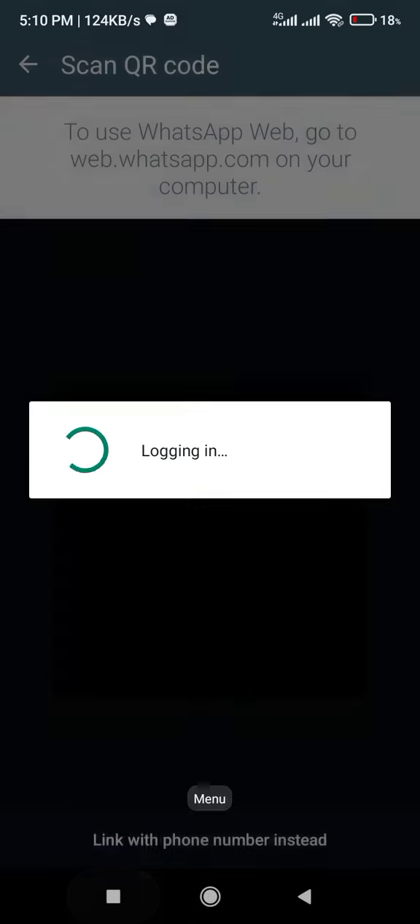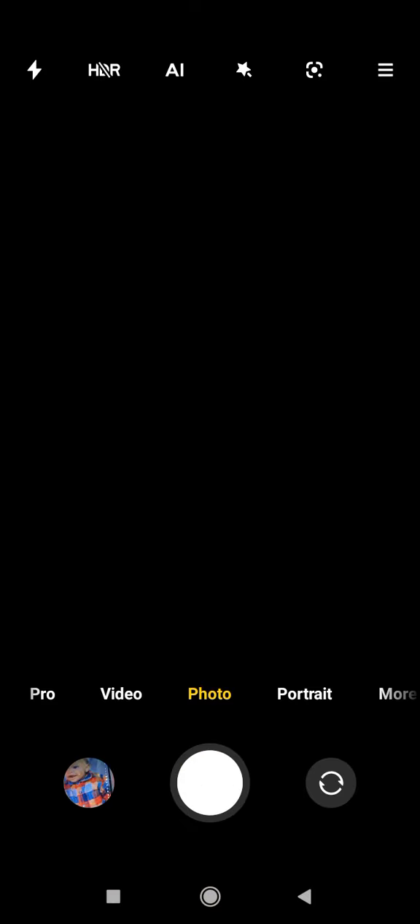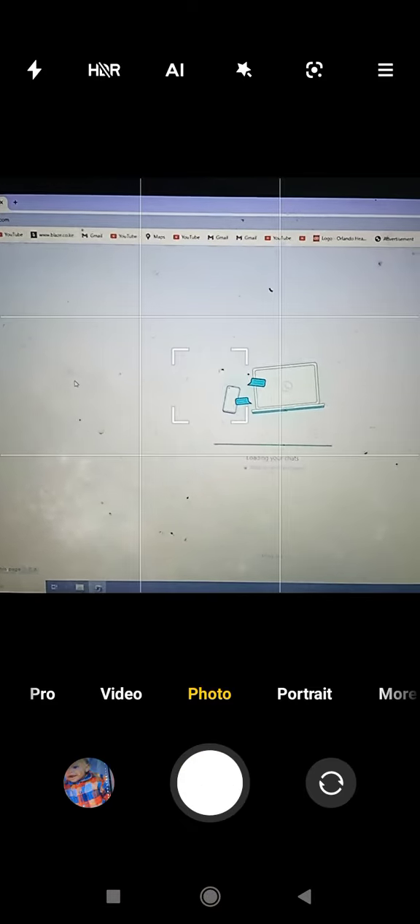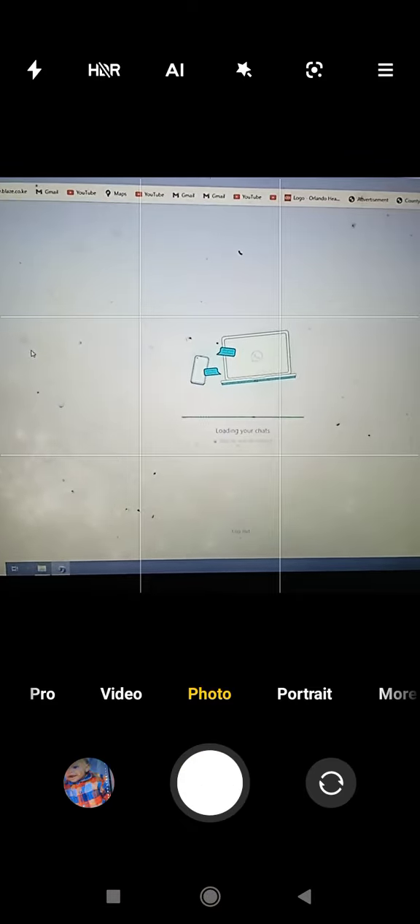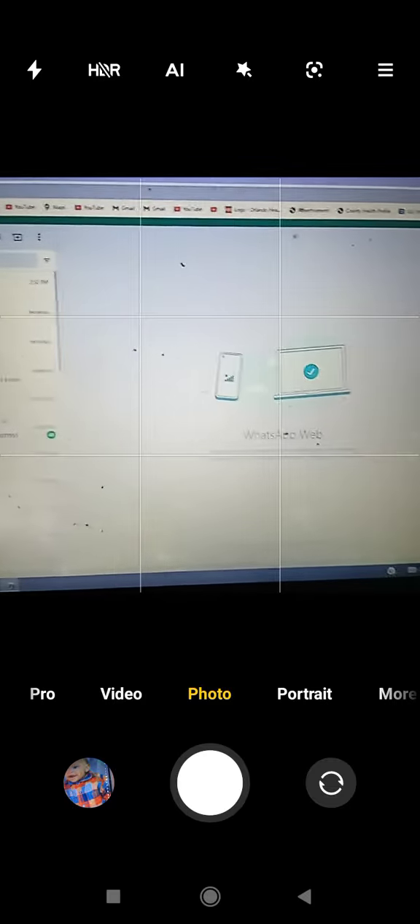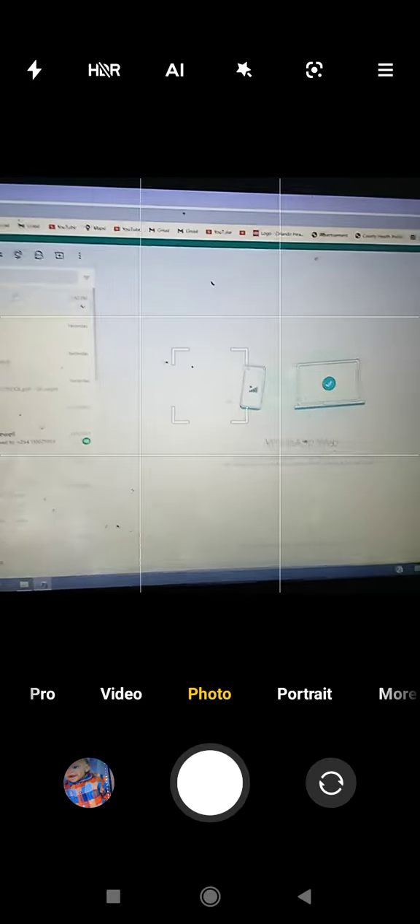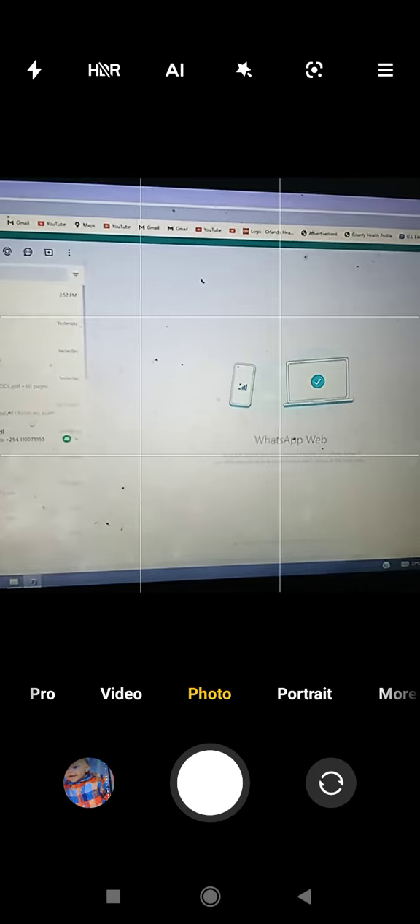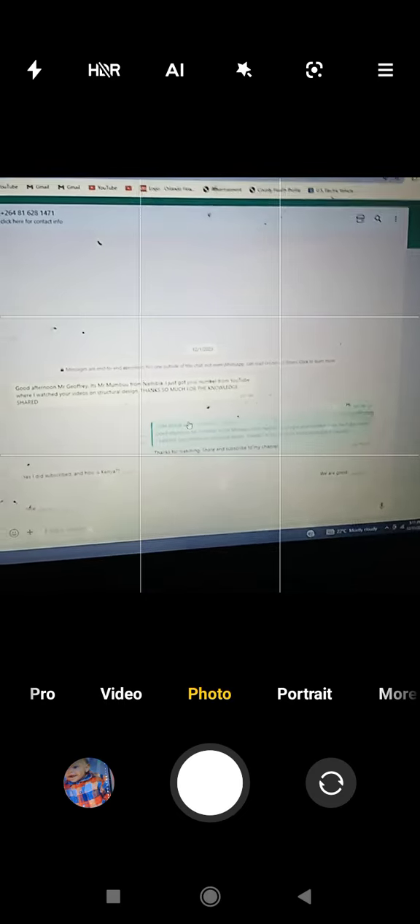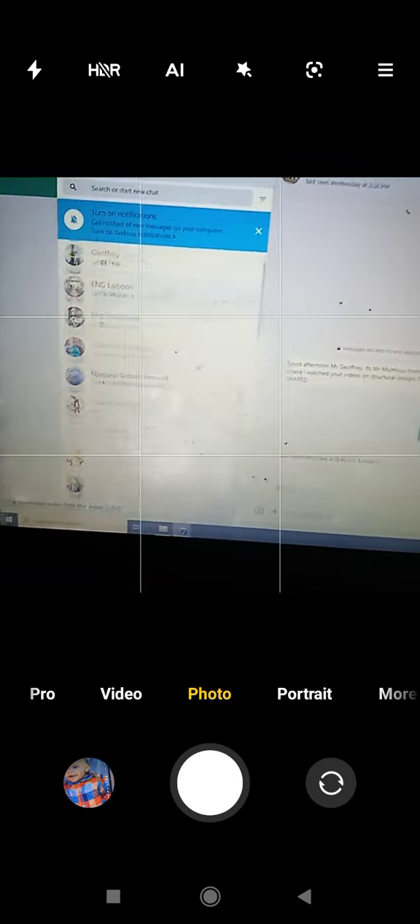So then you see in my computer it is logging in, it is loading your chats. So that's how. I can just choose maybe one of the chats, maybe this one. You can see now I'm logged in.